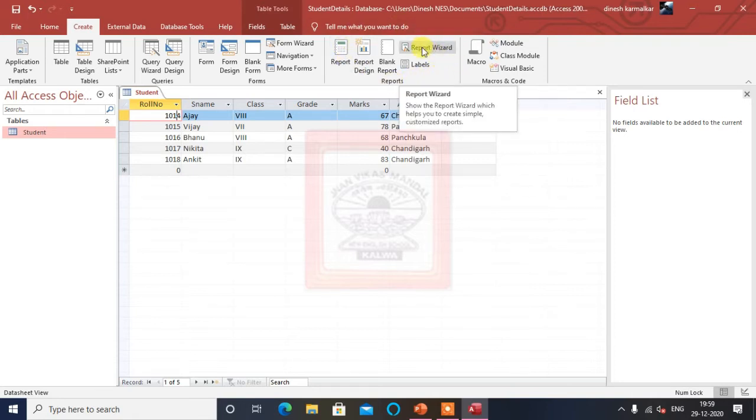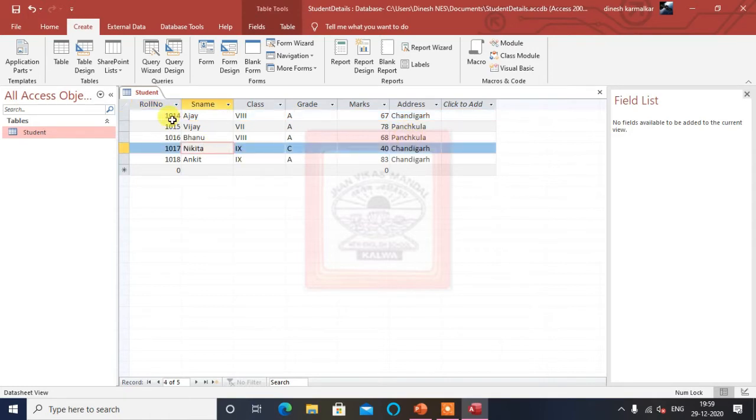We are going to see the different options given in the report wizard and how easily we can create a report with the help of the report wizard. Our data has been created here, all the 5 records are done. We can add more records also, and we have taken around 6 fields here, so that it will accommodate in one screen.